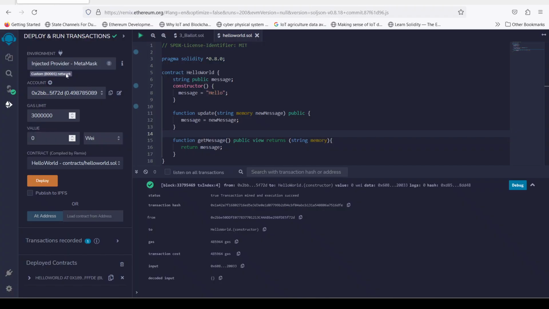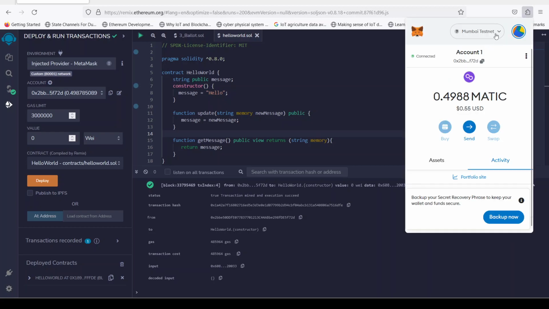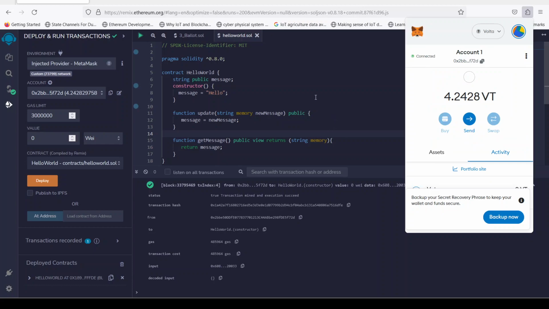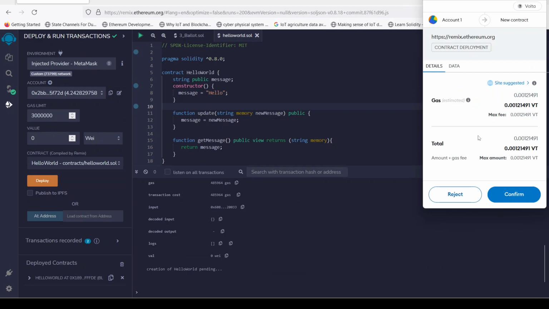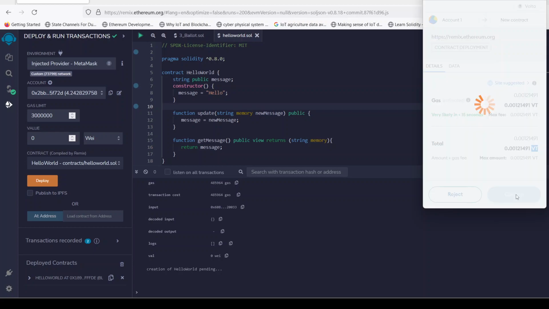We can go to Remix Ethereum IDE, and we just go to MetaMask and select this Volta testnet. So once this Volta is selected, we can see the chain ID has changed here. So now we are connected to Volta testnet, so we can again deploy the contract, but this time we are connected to Volta and we are sending Volta VT token instead of Matic. So we are just going to confirm.